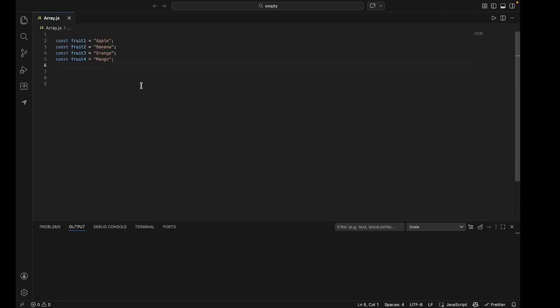Now, imagine you want to store multiple values in JavaScript. Okay, I have an example here. We have 4 fruits. You see, this method becomes stressful and difficult to manage with a large file. Now, that's where arrays come in. An array allows you to store multiple values using a single variable. For example, we have const fruit, square bracket, apple, banana, orange, and mango. This array allows you to store multiple values inside a single variable.